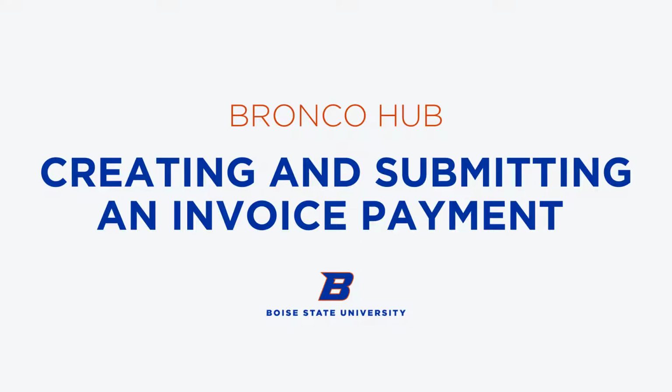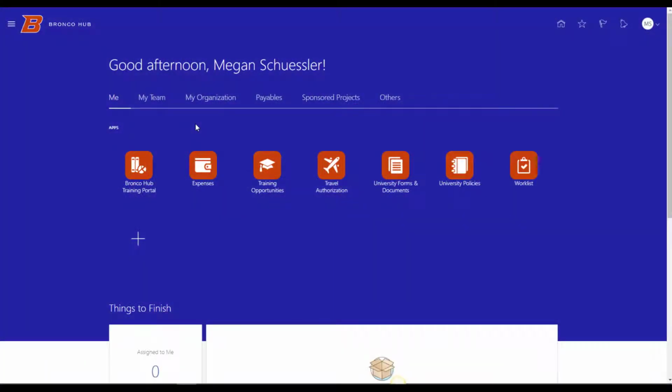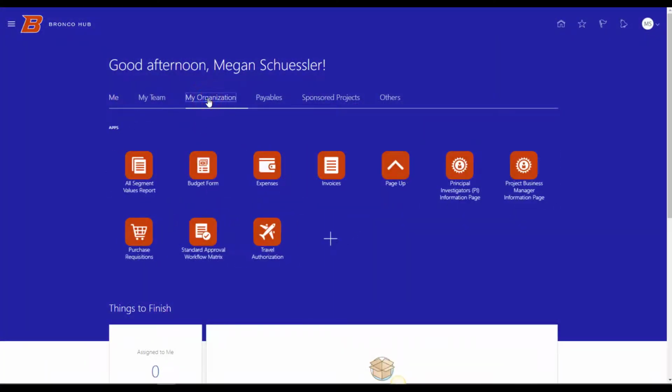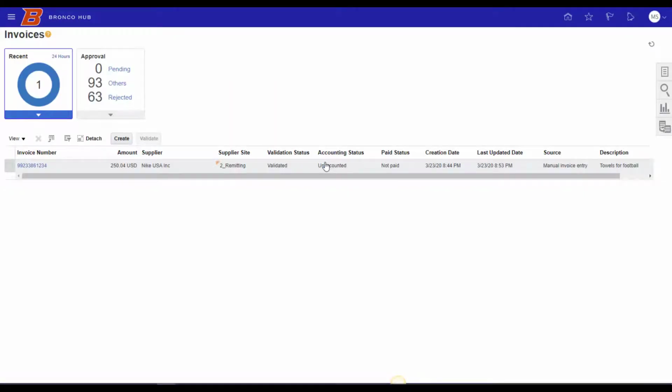Let's get started. Once you're logged into Bronco Hub, click on the My Organization tab, and then select the Invoices icon to access the Invoices module. From the Invoices landing page, click Create.